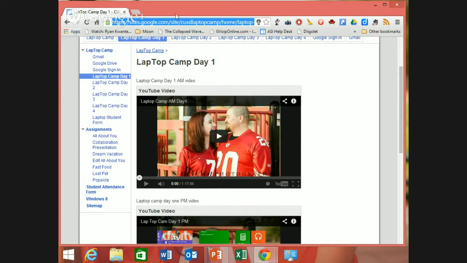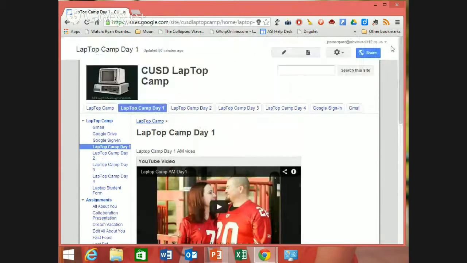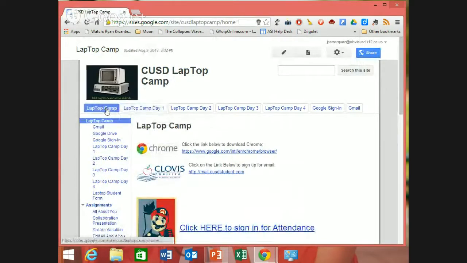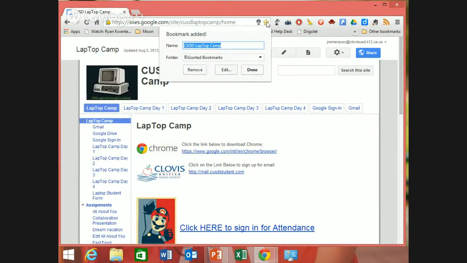Now, you don't want to bookmark the attendance page. You want to bookmark the main page. So to get to the main page, click on Laptop Camp, and that will take you to the main page. And to bookmark it, all you have to do is click on the star right there. That's it. You click on the star, and it brings up an option. It says, where would you like to save it to?